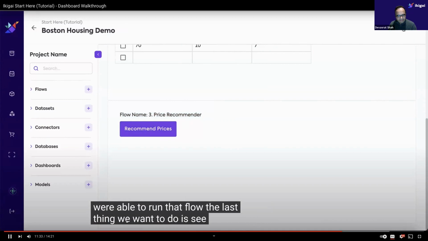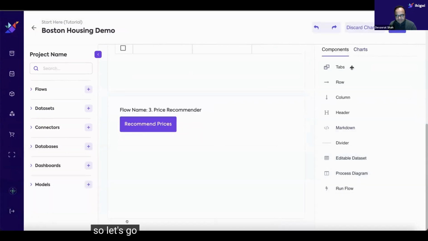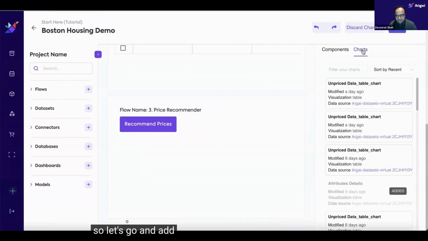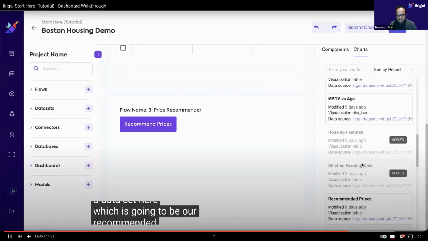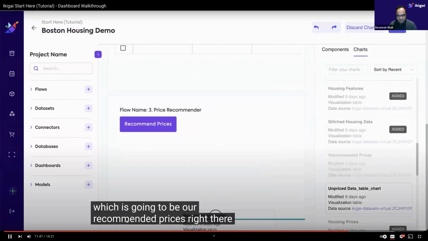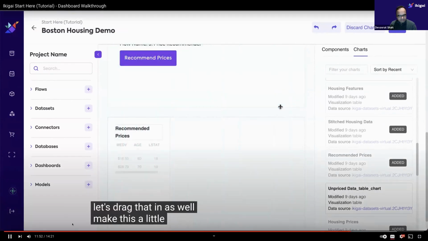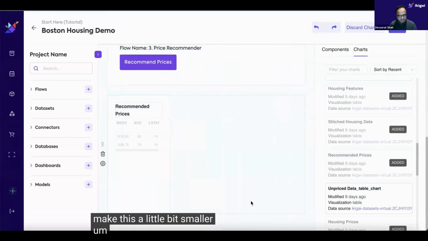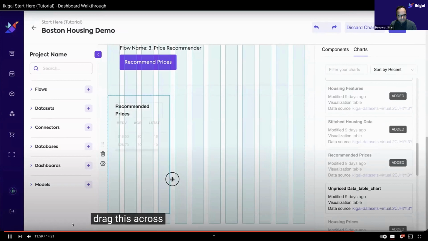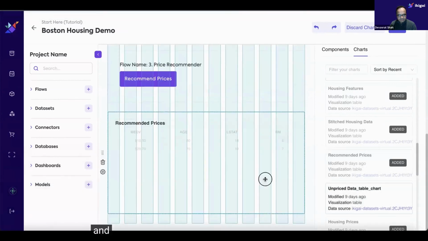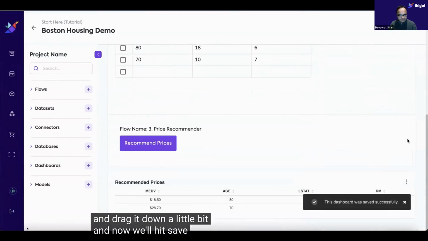The last thing we want to do is see the output of that flow. So let's go and add a data set here, which is going to be our recommended prices right there. So let's drag that in as well. Make this a little bit smaller. Drag this across, and drag it down a little bit. And now we'll hit save.